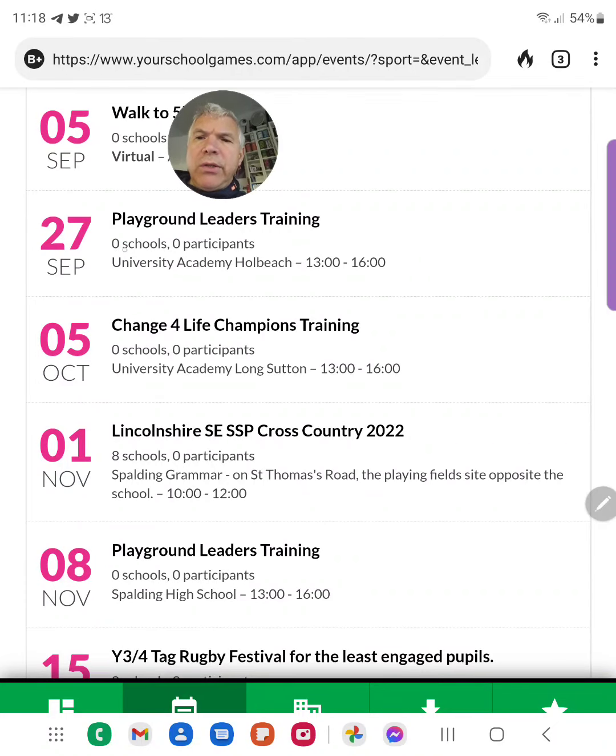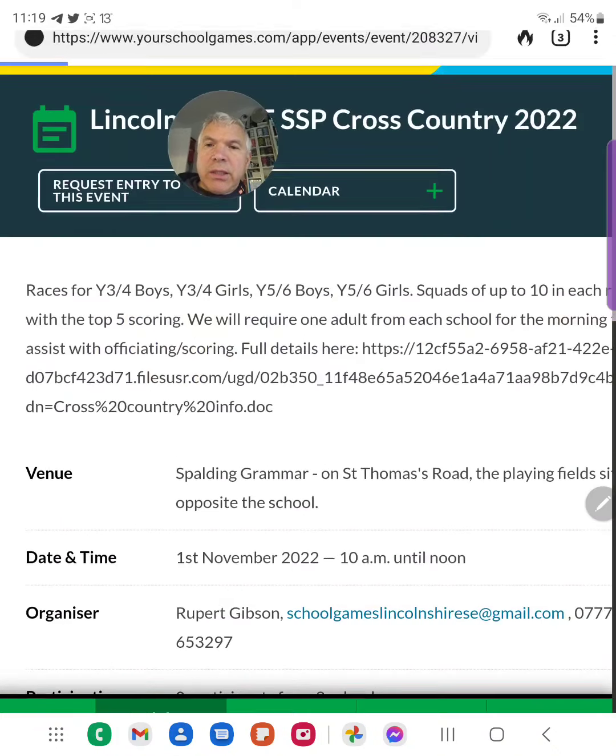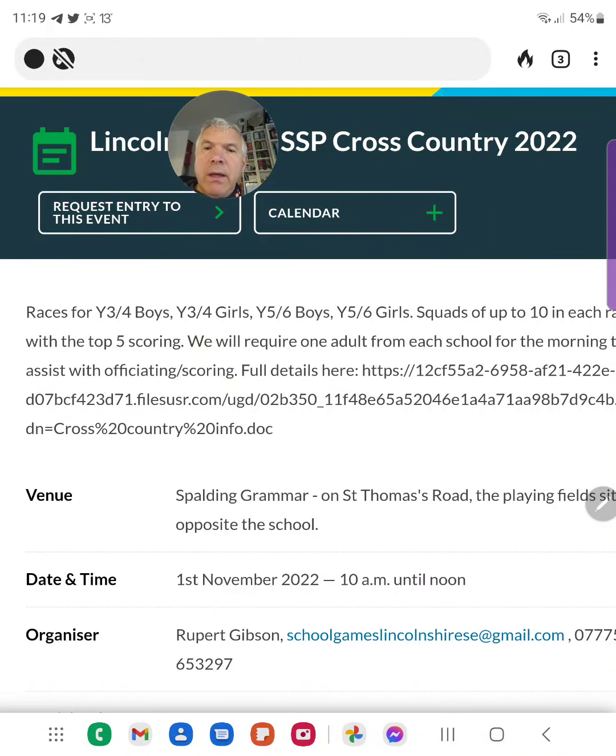They should all say nought schools, nought participants until after the event, when I just confirm who's turned up and the numbers of boys and girls that have been there. But some of them are, for some reason, showing some participation data already. We don't know why. So let's have a look at this one, because the deadline for this is tomorrow at time of filming. So if I have a look here at the cross country, so we want to enter that.